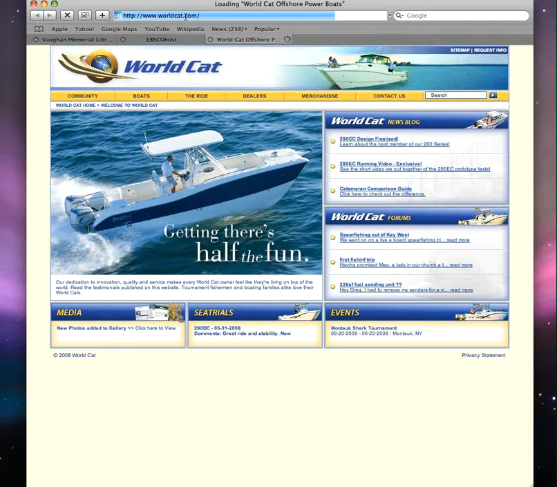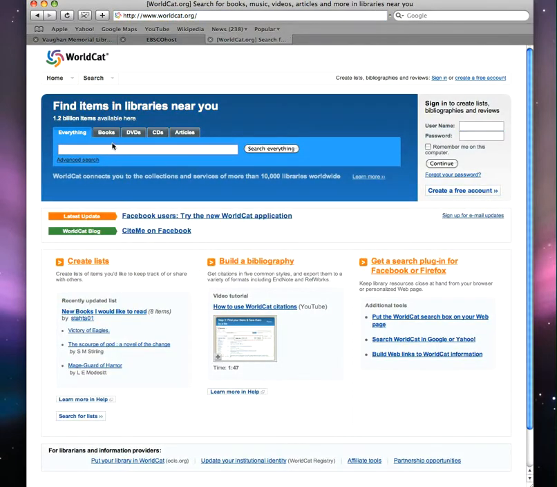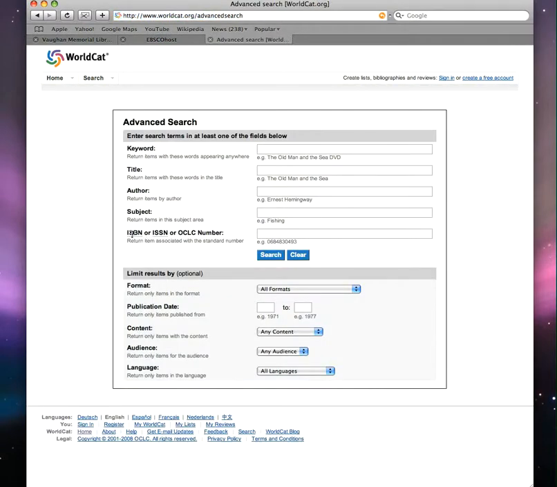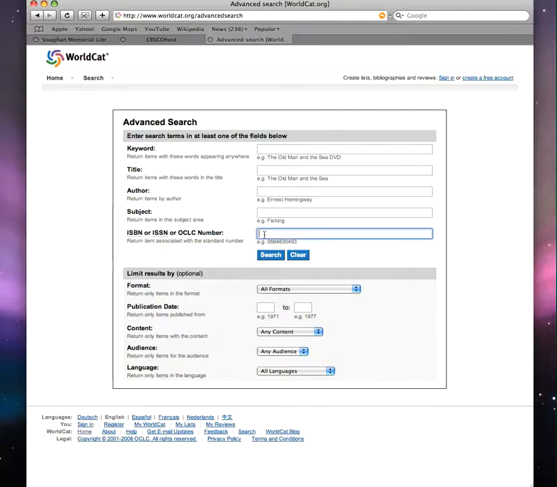Oh, sorry, worldcat.org. Obviously you don't need a boat. So here's WorldCat, and what we're going to do is search for articles, and let's go to the advanced search, and we'll type in right here, you see ISSN, which is what we just copied. So we're going to paste that in there, and we're going to hit search.